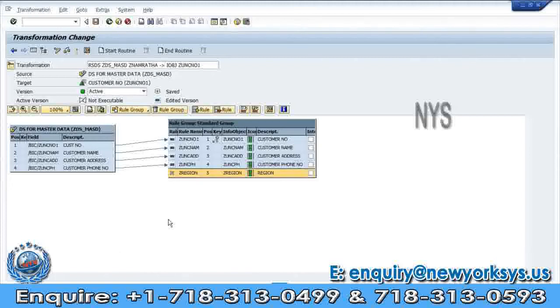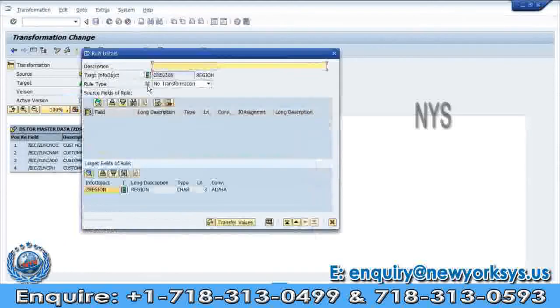So how can we enter into rule types? Here one arrow symbol is displayed, right? Select that symbol, right click, rule details. Select rule details. Here we have different rule types available. What is the meaning of this symbol? That is no transformation. For this info object we don't have a connection, that is nothing but no transformation. We will call it technically no transformation.